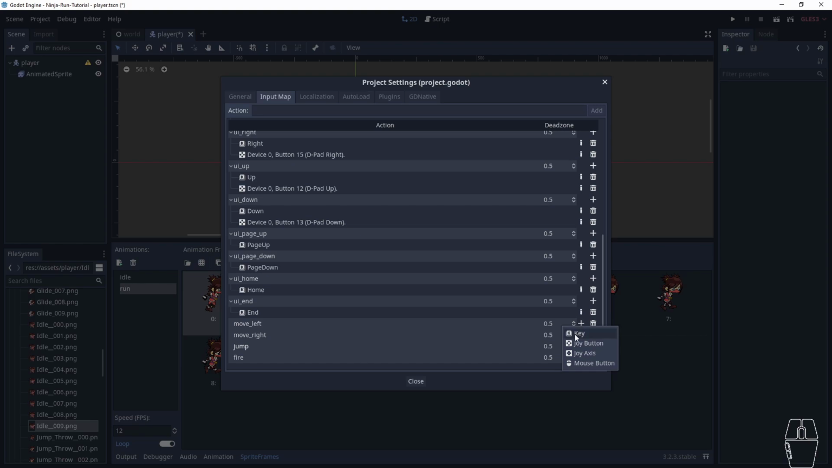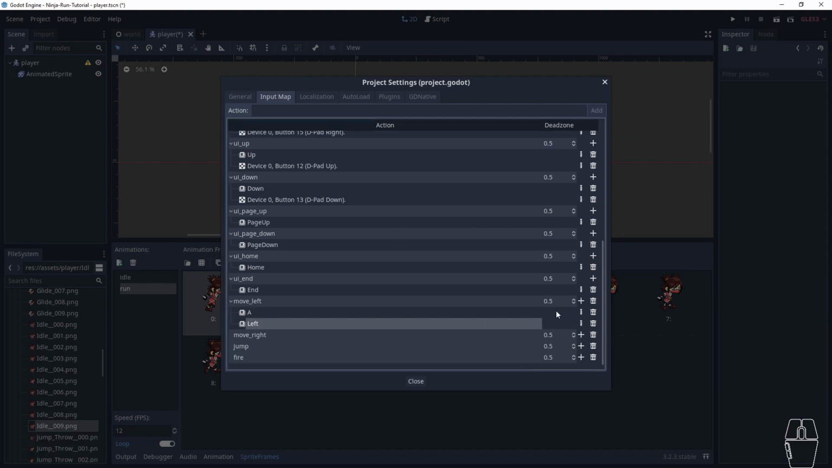So for move left, I'm going to use the A key or the left arrow key. How you actually define those things is that you click on the plus sign here and then you go to key or a joystick button or a mouse button. If you'd like to have, for instance, a fire, I'm going to bind it to a mouse button as well, but probably not really relevant for this type of game.